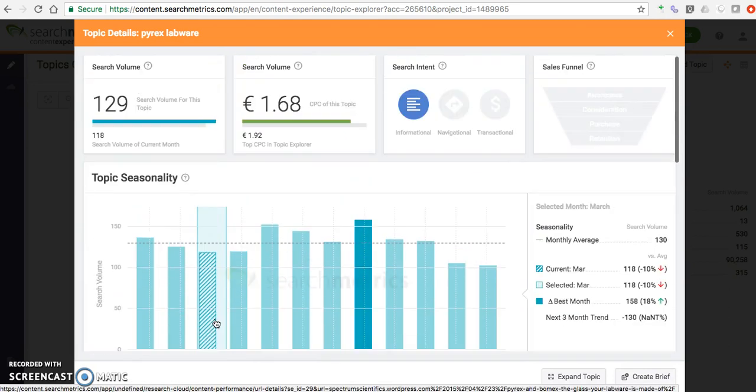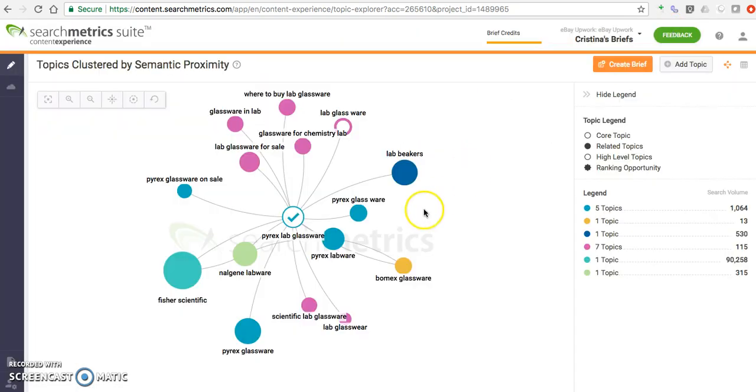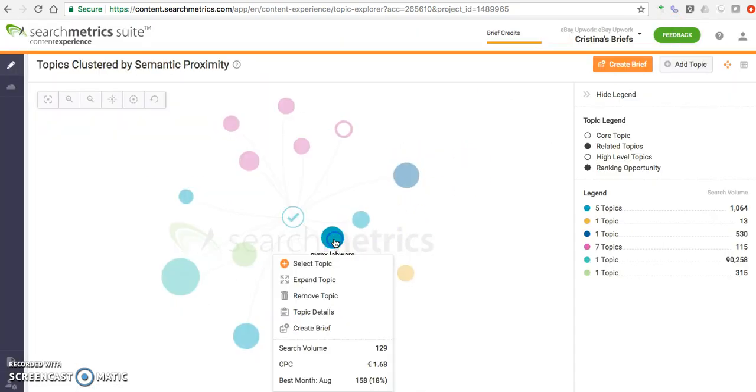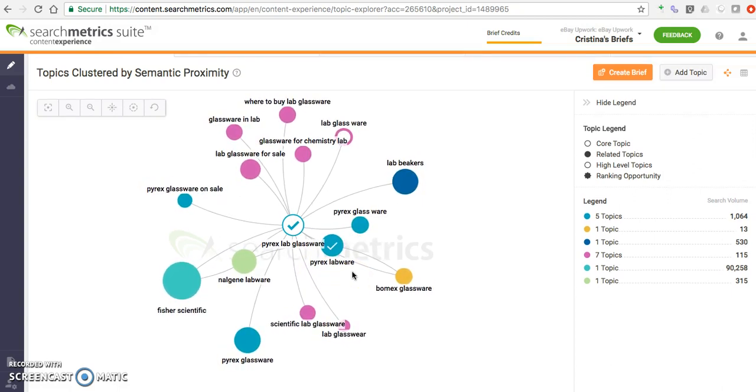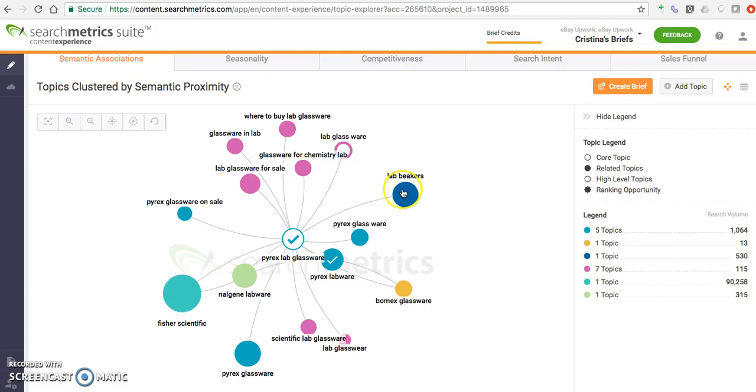So this is a related category of products that we can pick to help us generate a list of keywords. By clicking on the bubble, you may select the little orange plus sign here that says select topic. Now, if we look around here, we're not going to select any of the other specific products. We're looking for a category of products. So Nalgene Labware, I believe Nalgene is another competitor brand.